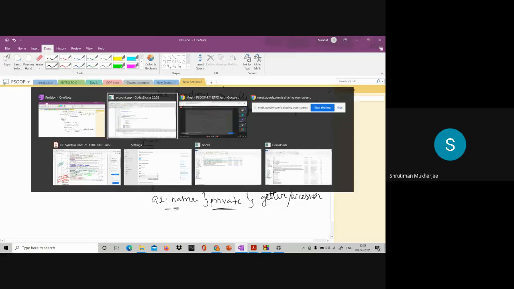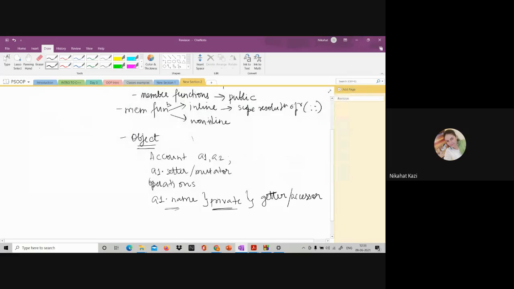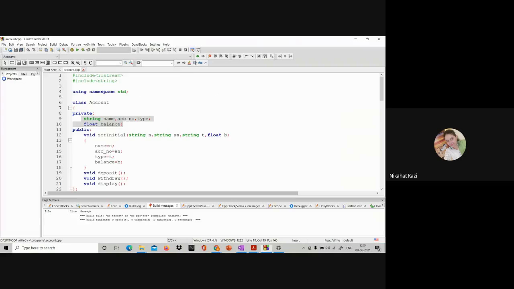Now we will see the same example. Ma'am, is another name for setter also constructor by any chance? No. I will come to the constructor concept in today's lecture only. Let me first complete this example. Okay. Then I will talk about constructors.